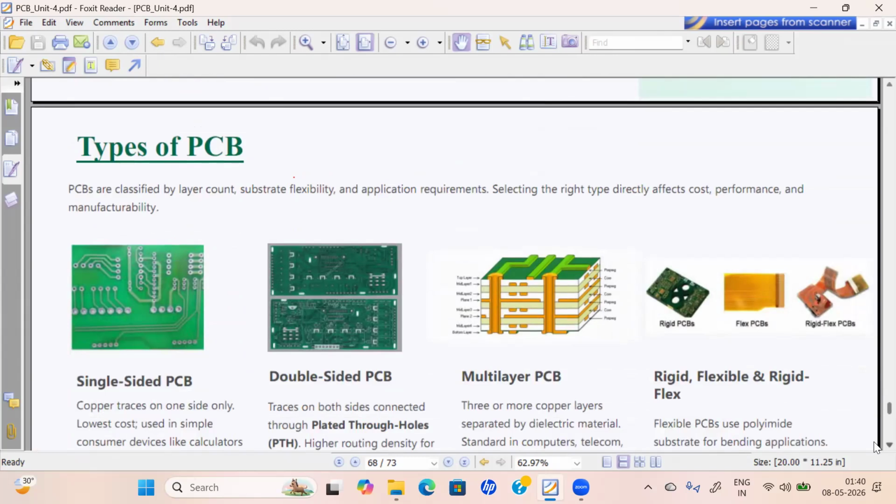In the previous lecture I also told there are different types of PCBs: single-sided, double-sided, multi-layer, rigid, flexible, and both rigid and flexible. All these PCBs are available in the market. As per your use, you have to take care what type of PCB is needed for your device. You have to decide and plan it. After that, go for the design, go for the fabrication.